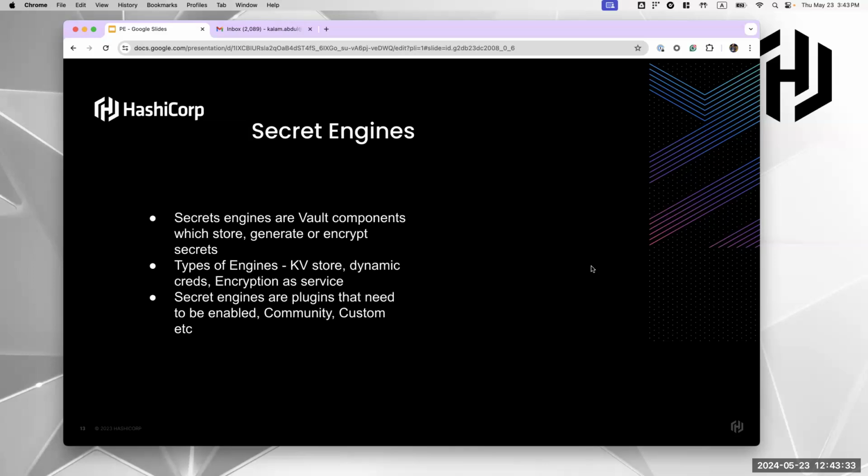And there are built-in secrets engine plugins, and then you can also add custom plugins from the community or write your own secrets engine if you feel the need to do that.